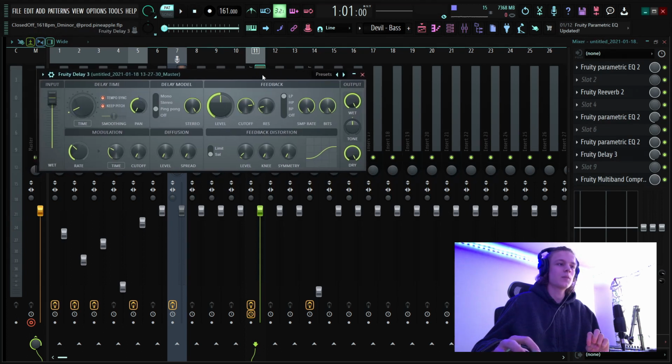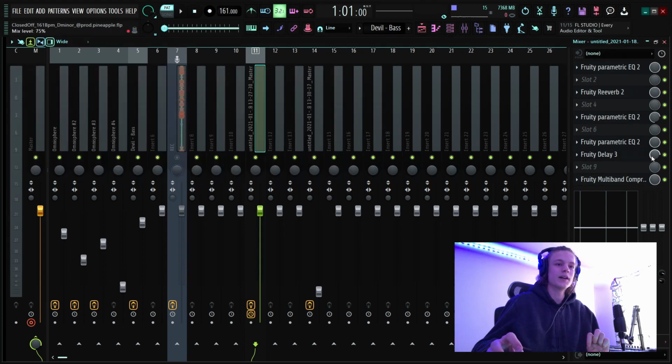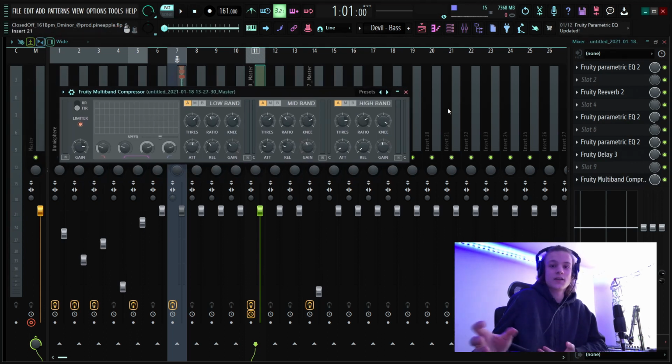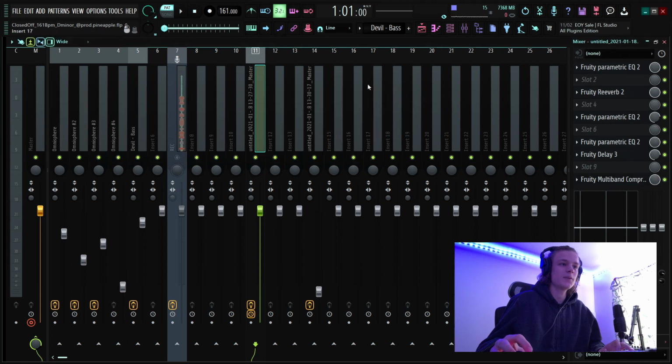Then I added a ping pong delay, turned it a quarter way down, and then a compressor. I honestly have no clue what a compressor does. I should probably learn, but I just clicked through the presets and I used this bright preset, and it made it sound better. I don't really know, but it worked.